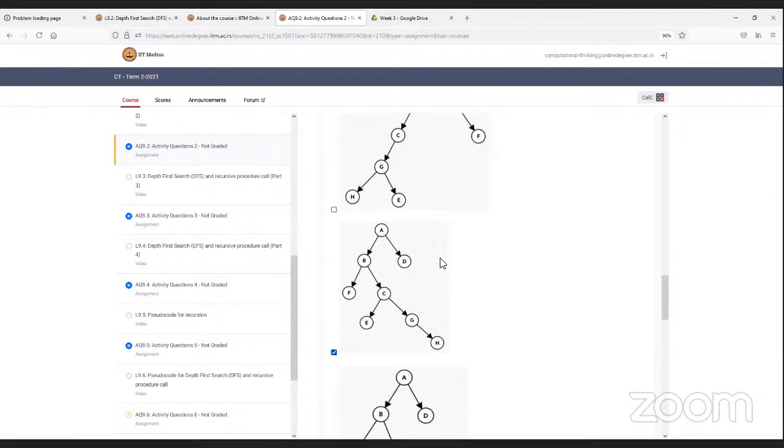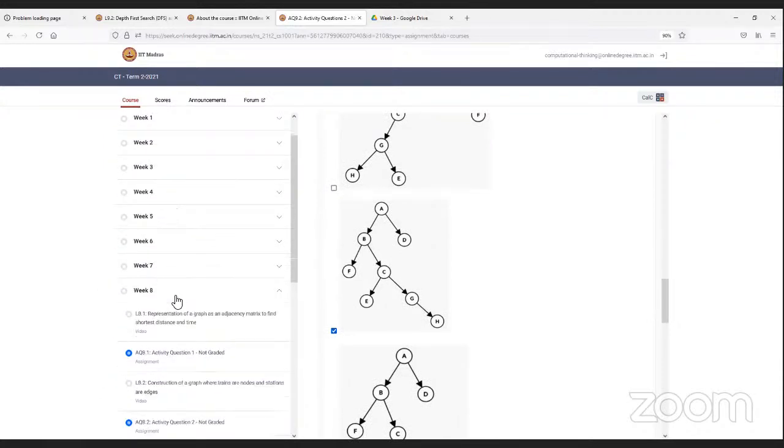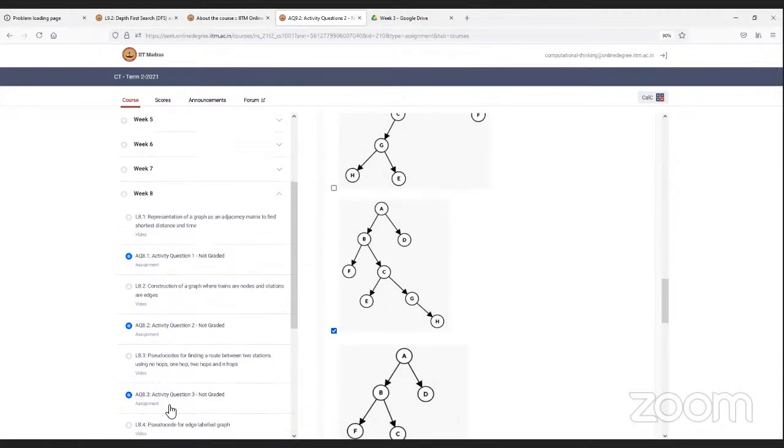Ma'am, would you explain activity 8.3, question number 6? Activity 8.3, question number 6. Yes, ma'am.